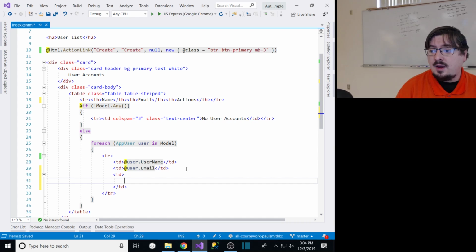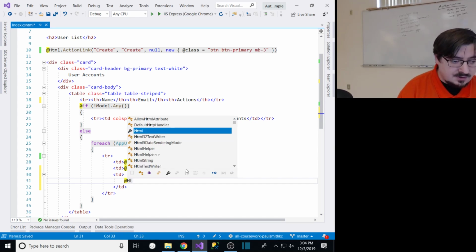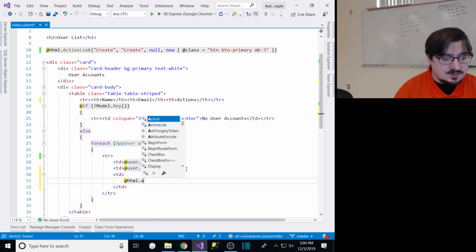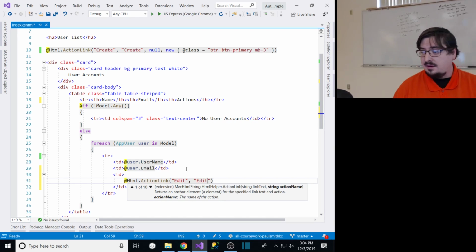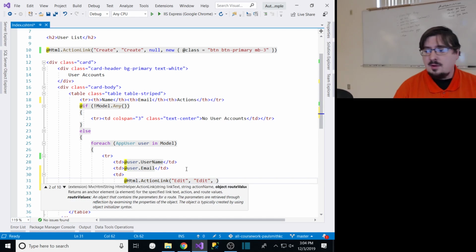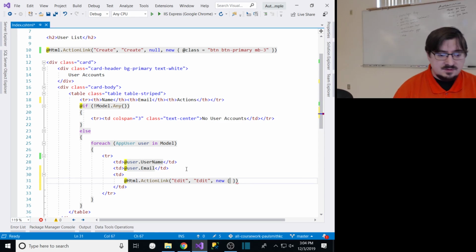So first we're going to add in the edit button. So that's going to be @Html.ActionLink. That's going to go to the edit page. Sorry, the text of that link is going to be edit. It's going to go to the edit action. And we need to add in some route values so we know which user we're editing. So the way I'm going to do that, I'm going to say ID is equal to user.id.